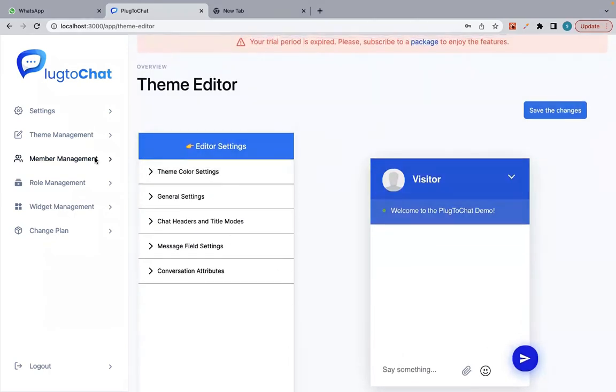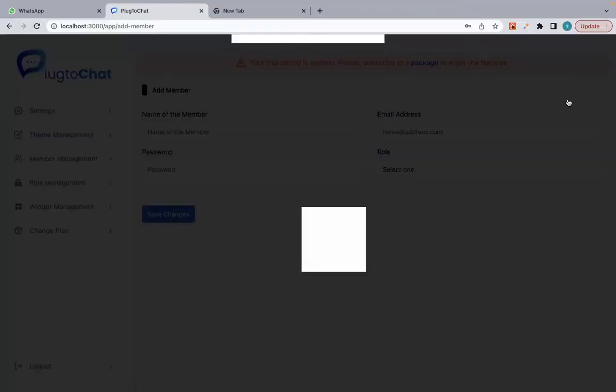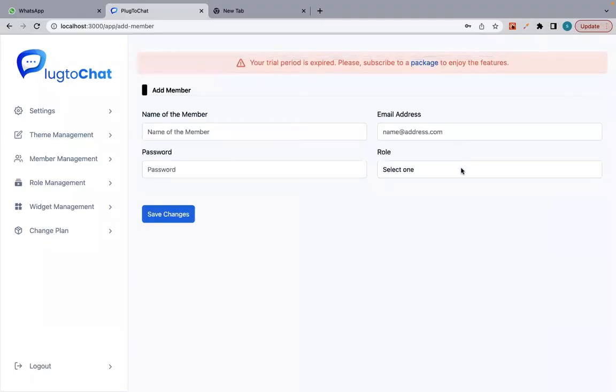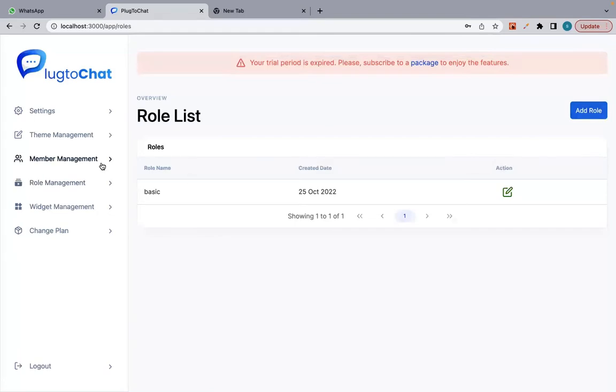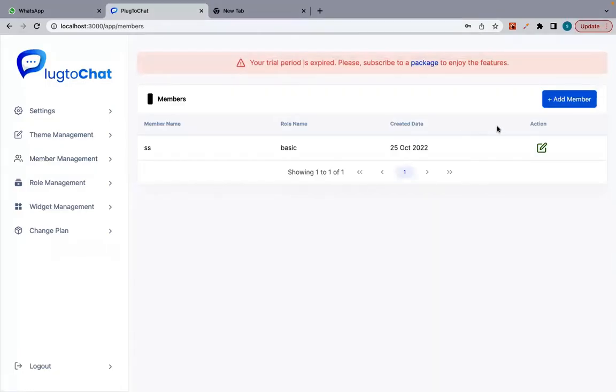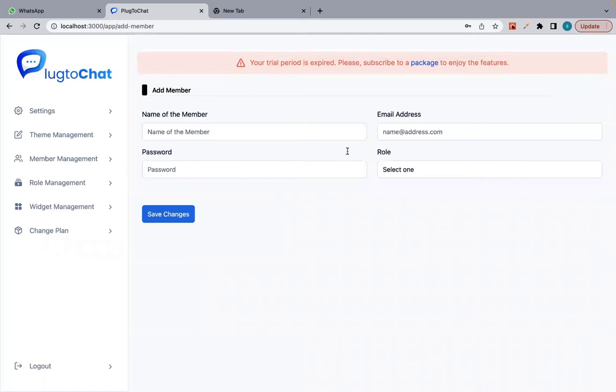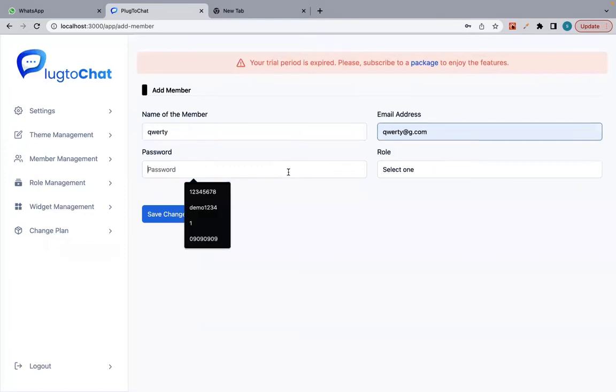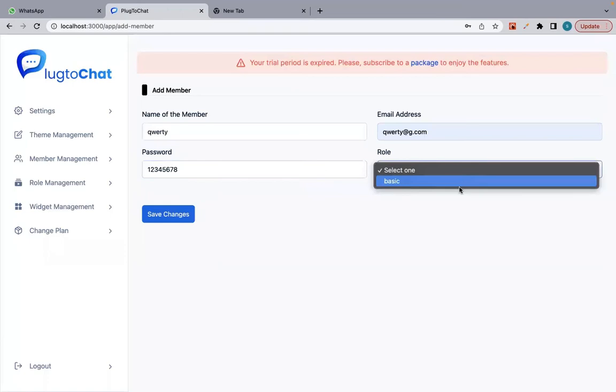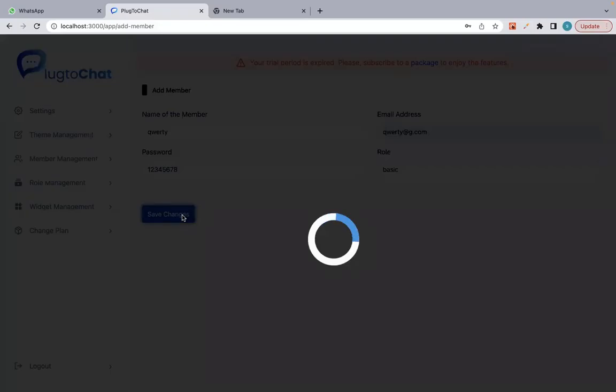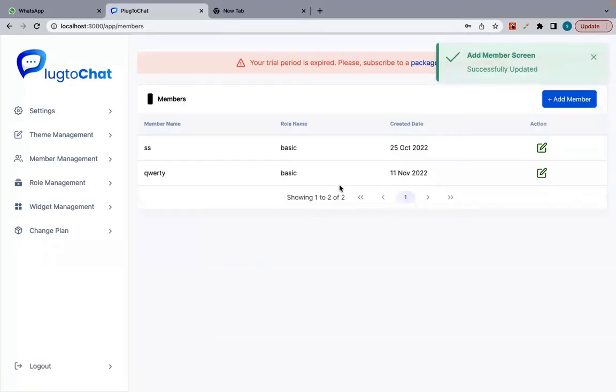Okay. The third one is member management, where the user can add a member, email address, and role. The role needs to be defined first in role management, and then in member management. Once he defines at least one role, then he can add a member. It should be a unique email address across the application. Once we save the changes, it will be saved to the particular user, and the member names will be defined there.